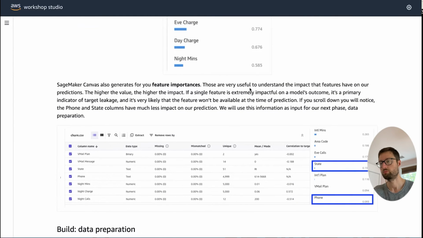So these feature importances are very useful to understand the impact that features have on our predictions. The higher the value, the higher the impact. If a single feature is extremely impactful on a model's outcome, it's a primary indicator of target leakage, and it's very likely that the feature won't be available at the time of prediction. So target leakage means if there's target leakage with a single feature, then we will want to exclude it.